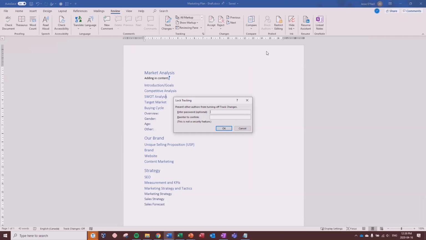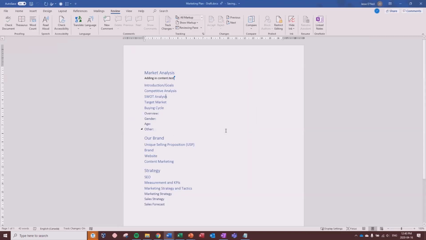So let's just put in the password here. It's test for now. And now the track changes has happened. You can see I put in test in the wrong area here, so I did delete test.